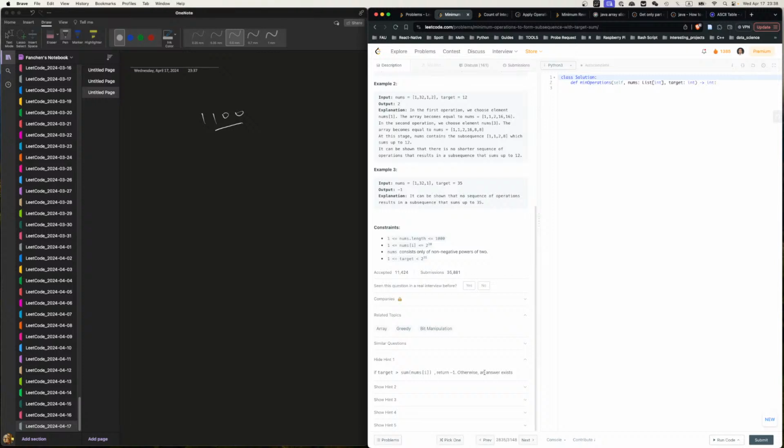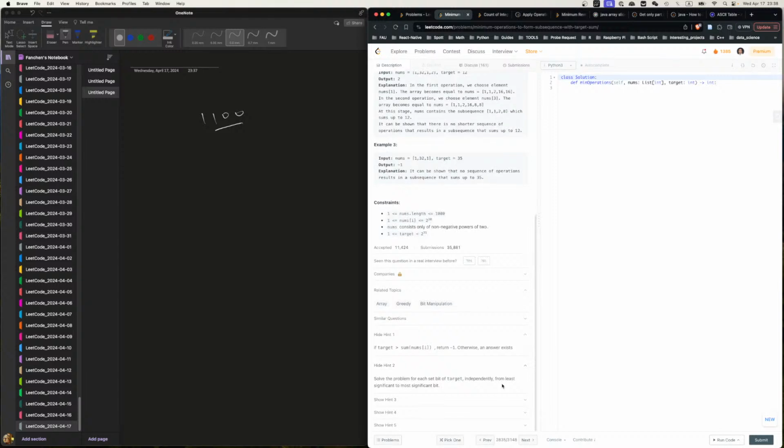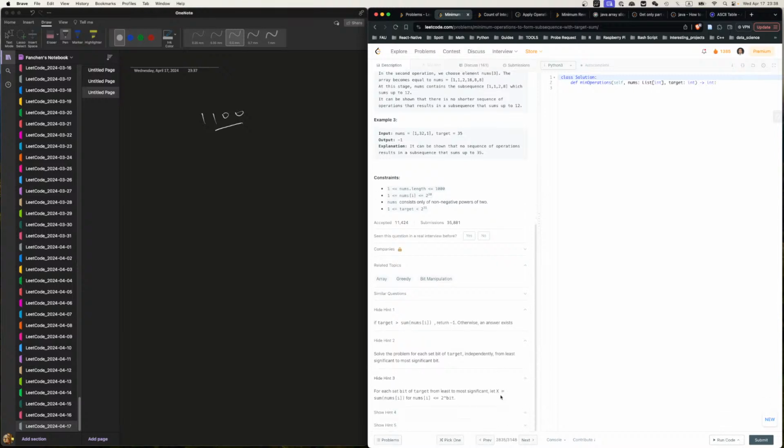All right, hint number 1. That's correct. We got that. Hint number 2. Solve the problem for each set bit of target independently from least significant to most significant. Okay, that's okay in our mind as well. Okay, what's hint number 3?